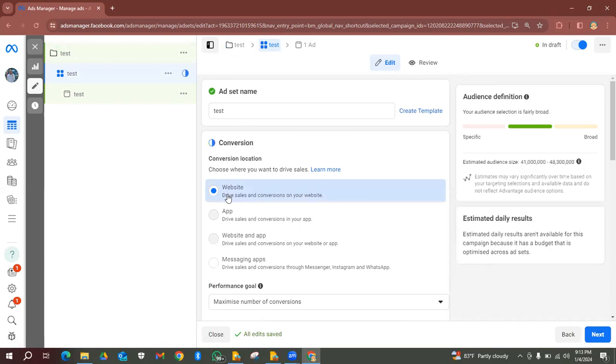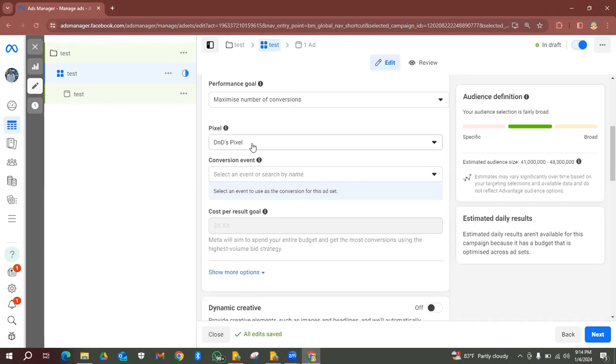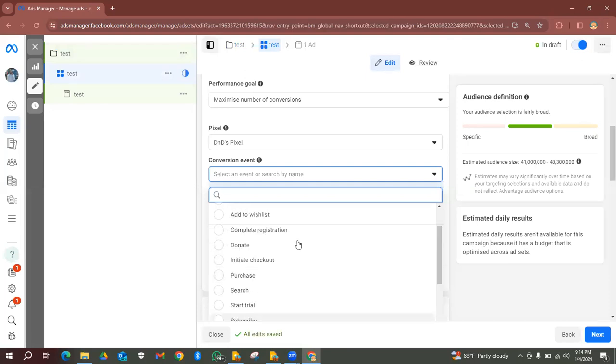So it's already on website here. If it's not on website, please select website. Then select your pixel, make sure your pixel is set. Then select your payments. Now remember, you should select purchase because you want people to buy. So you're going to be tracking when people fill and submit the form that they want to buy this product. You're going to track it as your purchase. Some people like to track it as leads. I don't know. I like to track it as purchase. So you could just track it as purchase.